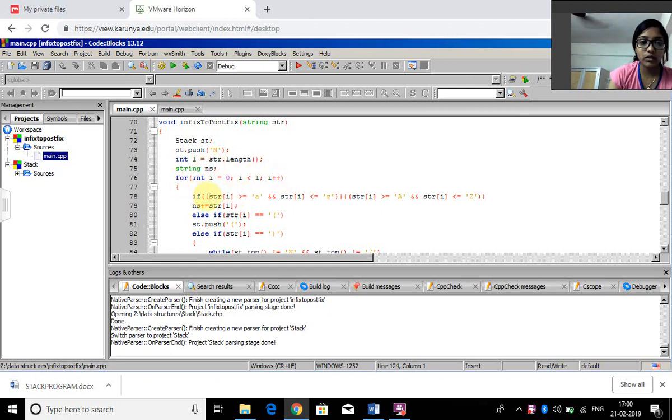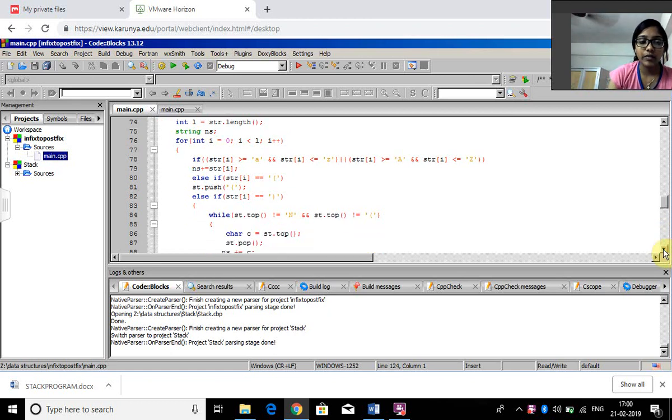We are initializing a for loop and checking if the string character is from capital A to capital Z. If that's so, we'll increment the ns value with the help of the string, character by character, one element by one element. Else we'll check if the brackets are there, and we'll do the push operation if these brackets are there.